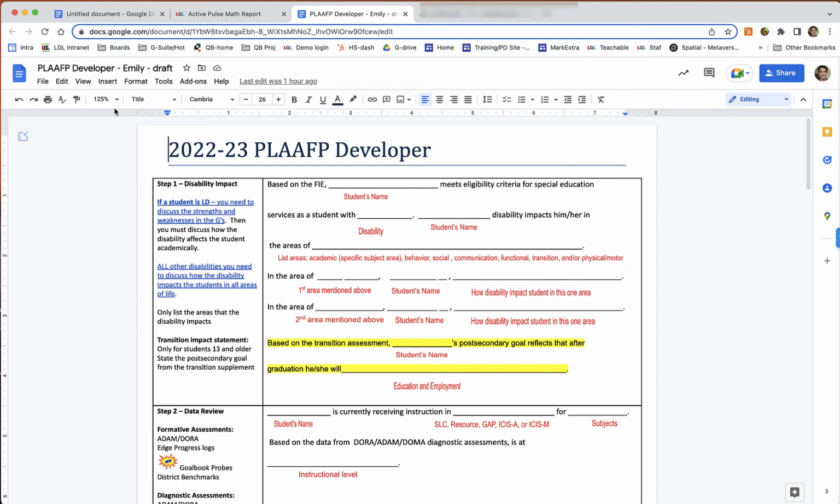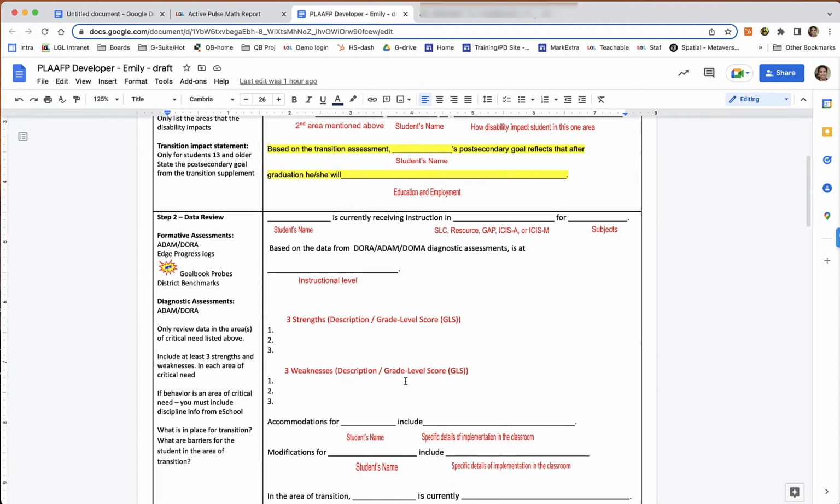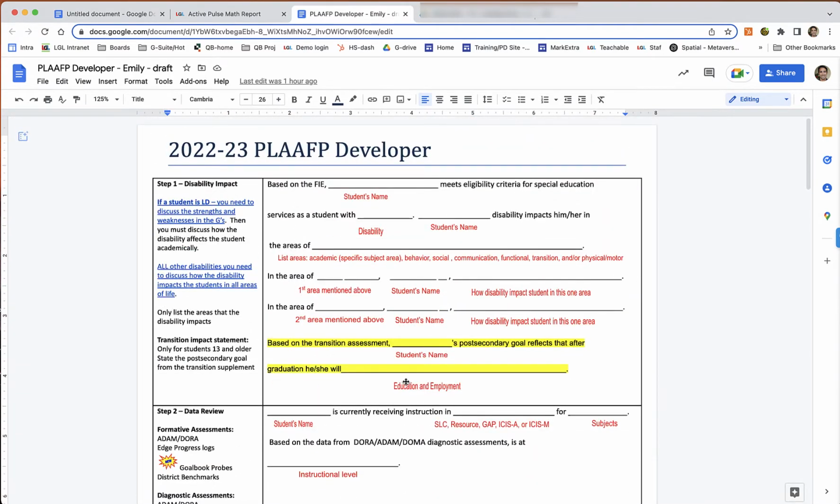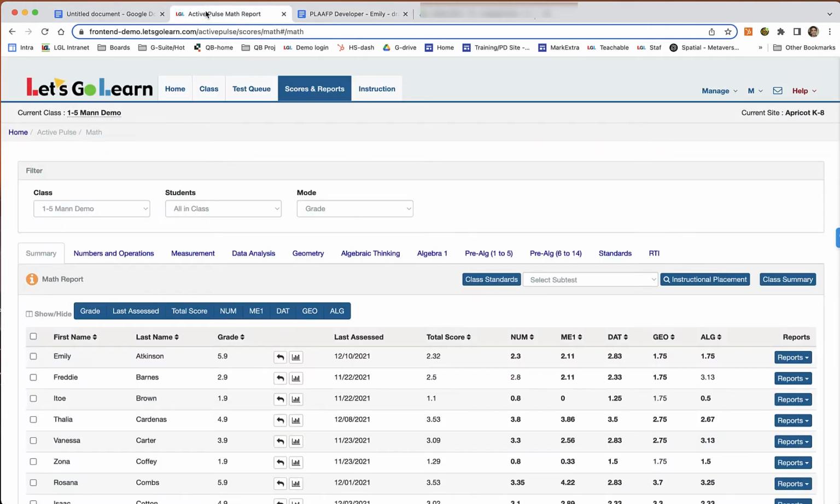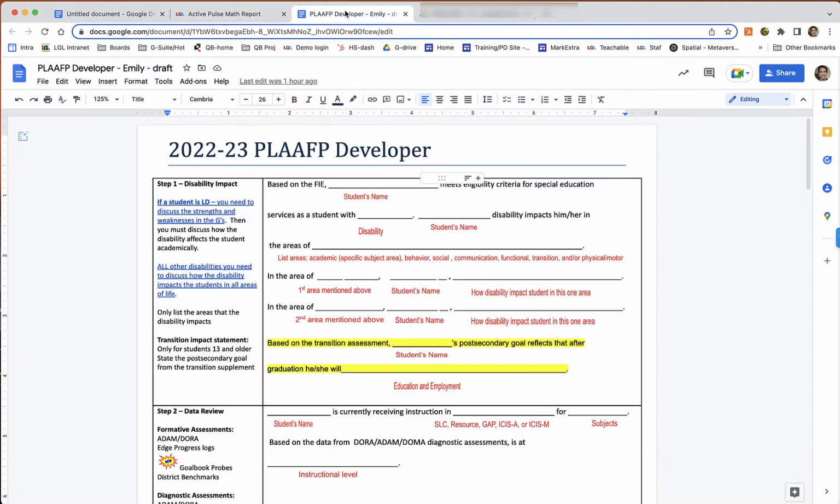Okay, I have a PLAAFP template in Google Doc, and the assumption is this is a standardized template that's going to be used to bring in DORA and ADAM data. I'm also logged into the Let's Go Learn system, and we're going to go ahead and create a PLAAFP and set some future goals for a student Emily, which is a fictitious name.